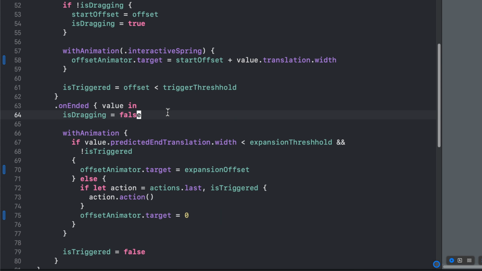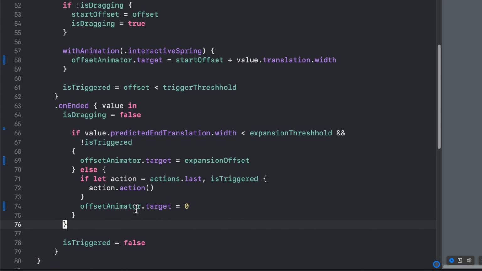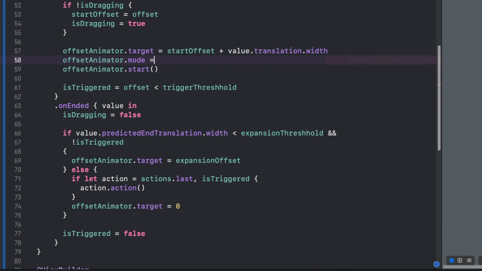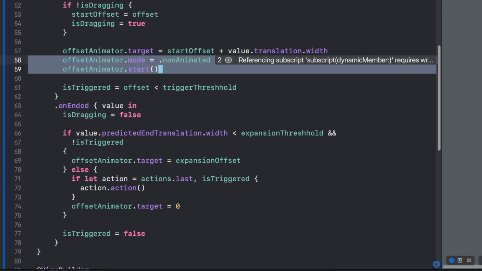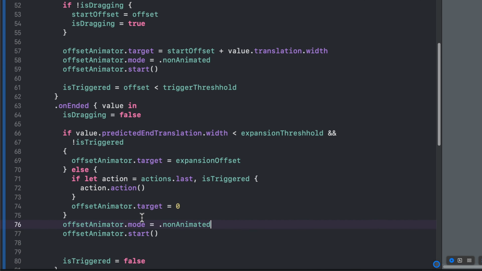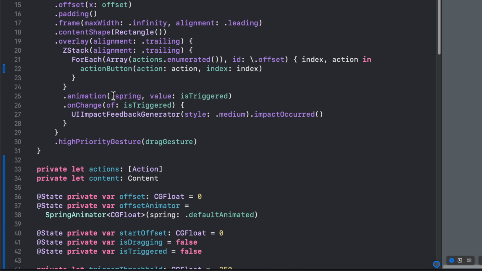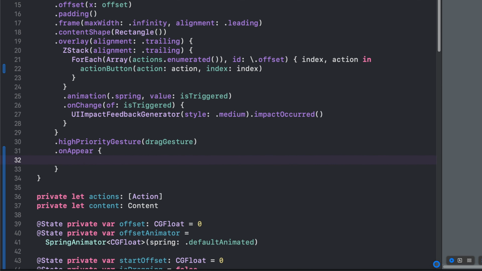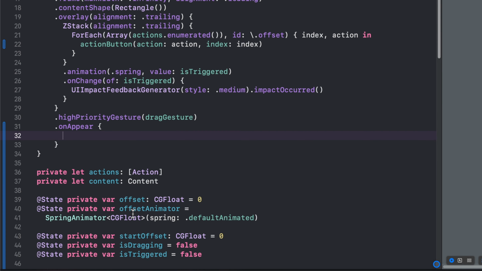Then we will be sure to remove the withAnimation blocks. And we'll need to manually kick off that animator with start, doing so in a non-animated manner up here, and beneath we will do it with animation enabled. And the last step to this would be to scroll up to the body, add an onAppear modifier, and within here we'll need to connect the animator's value to our state property here.